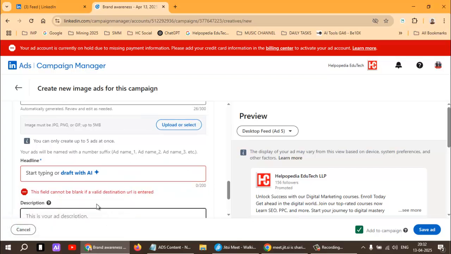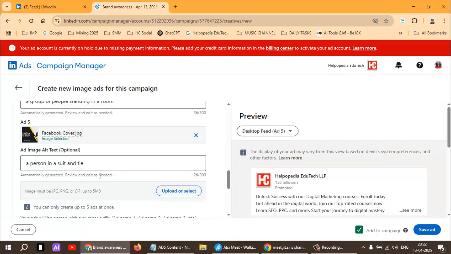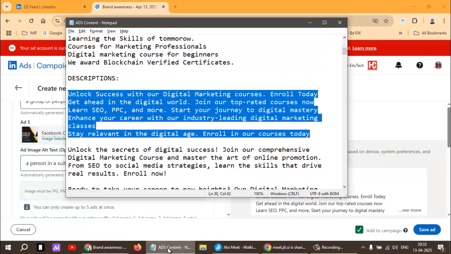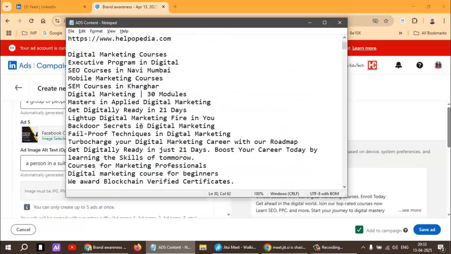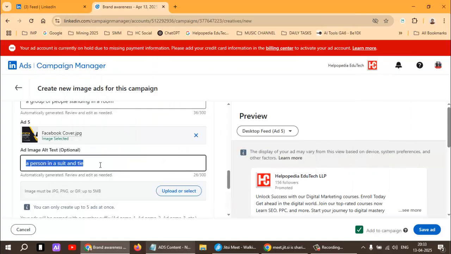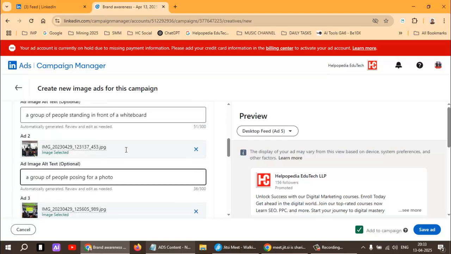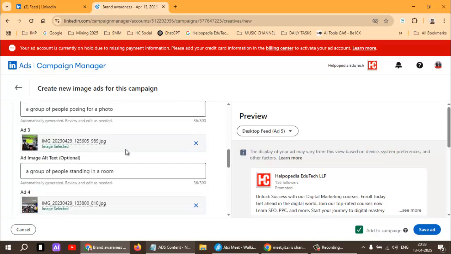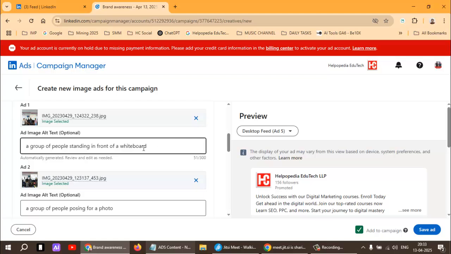Then I need to add a headline. I can use the add image alternative text also. That is good, like SEO, where we use alternative text. So I can use some alt text. Five images are uploaded, and for all of them we can use the alt text.